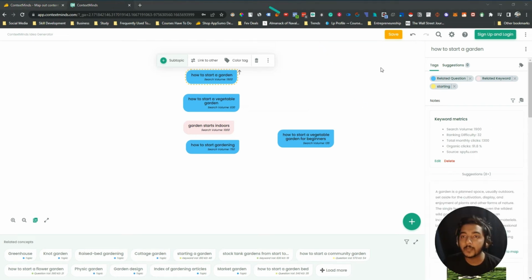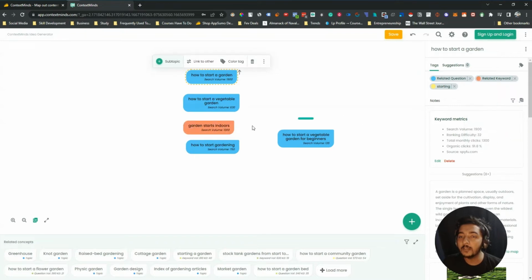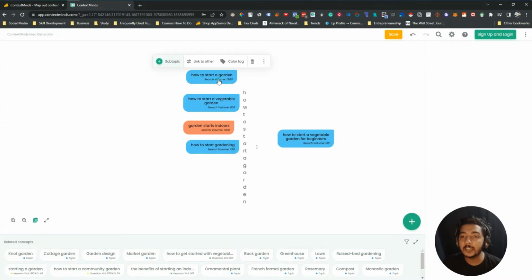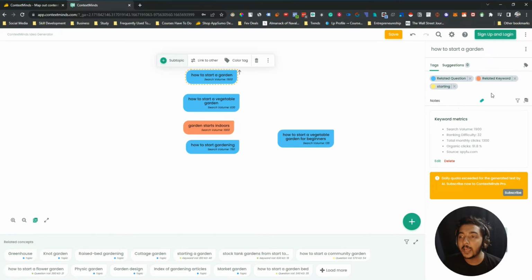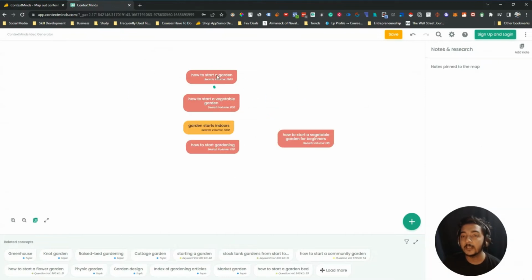Maybe here on the right hand side you will be able to change the color. Let's say I will give this color. See, the color has been changed. So these are the things. Let me change it again, guys. Let me select it, and then from here, if I change the color again, let's say I use this one, then this one's color is changing, garden starts indoor. But if I change this color, let's say I want to keep this color, then see all these colors will be changed. So these are the things.